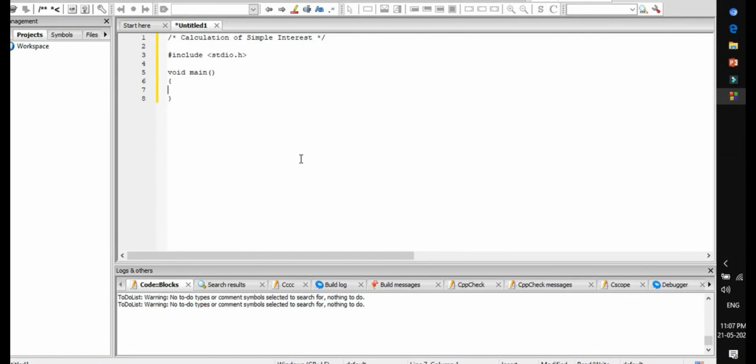Hit enter. Now we will define variables like int p for principal, n for time, semicolon for ending this statement. Next is float r comma si. Now r is for the rate of interest and si for simple interest. Now let's take a value for each variable. So p equal to 1000, n equal to 3 and r equal to 8.5.